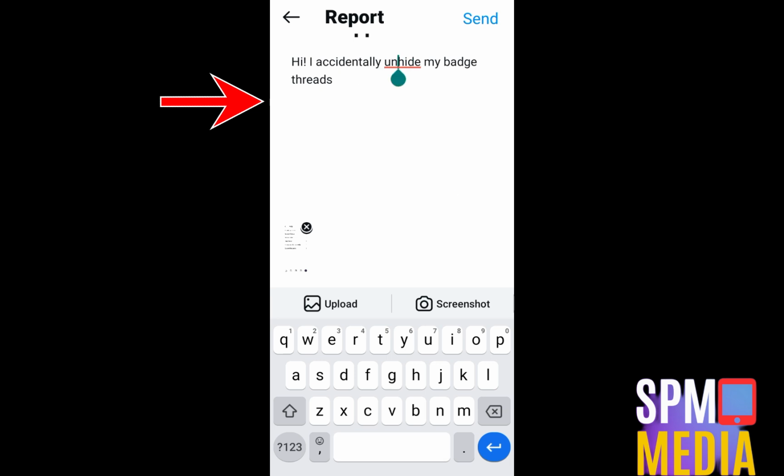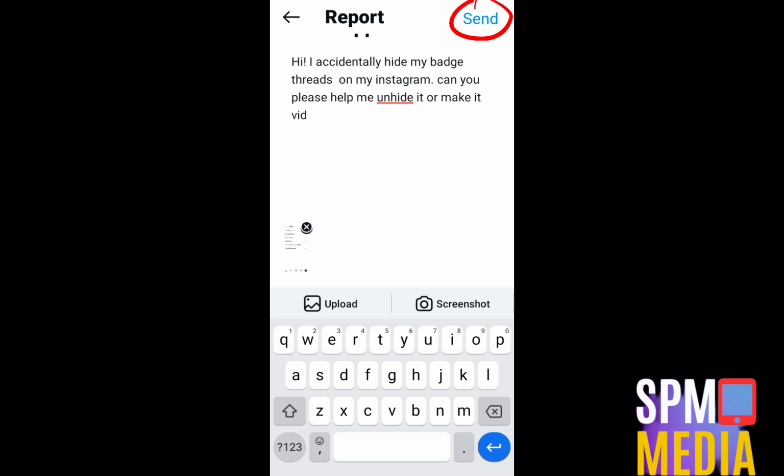So what you're going to do here is explain it to them and ask for their help. You can also upload a photo or a screenshot as proof that you hid the Threads badge on your Instagram. After that, you just have to click Send and then wait for the customer service team to respond and tell you what to do in order to unhide or put back your badge on your Instagram, or specifically your Threads badge on your Instagram.